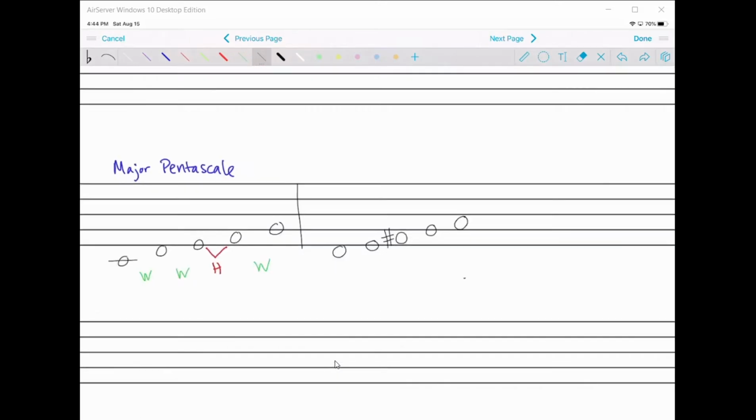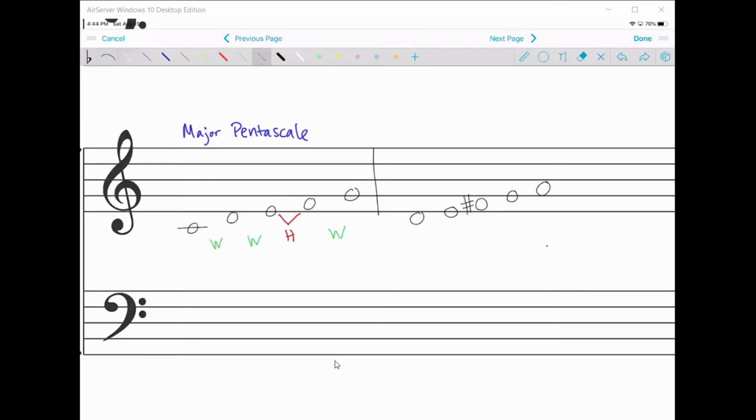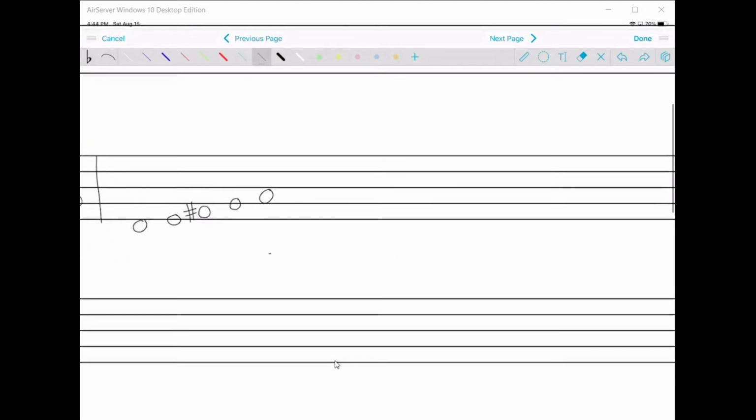Now we're going to practice building a couple more scales, and we're going to do the whole scale this time. Okay, so now we're going to finish our scale. So let's go back to C. Here we are, we did our major pentascale. Now let's practice writing one more pentascale, and then we'll do a complete major scale. This time, let's start on F. So this would be our F scale.